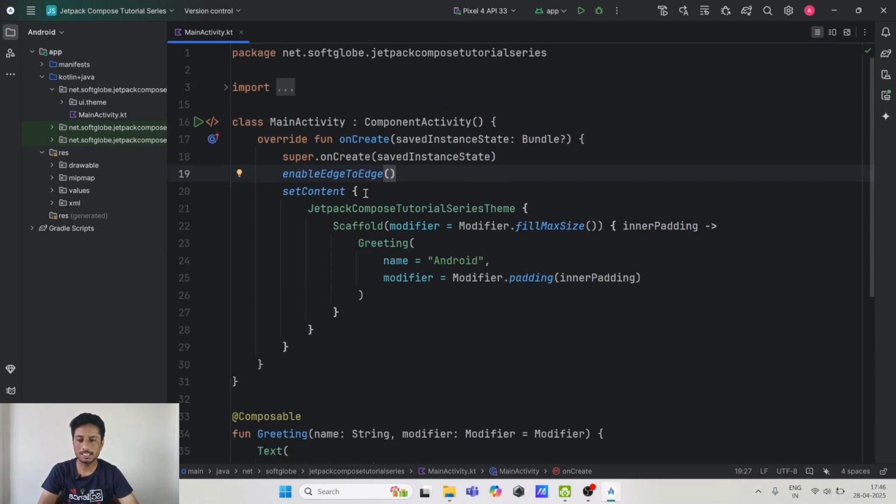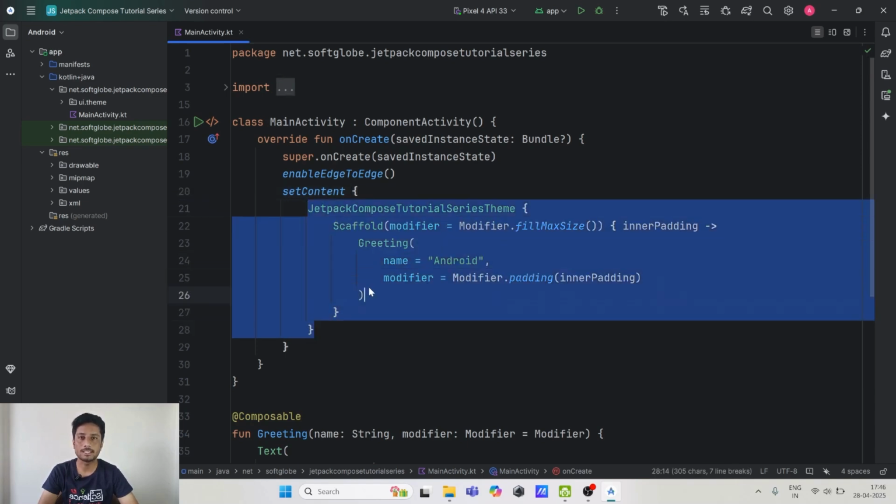Inside the setContent, as we don't have any XML file here for the layout, this setContent will accept a lambda function and all our UI code will reside here.